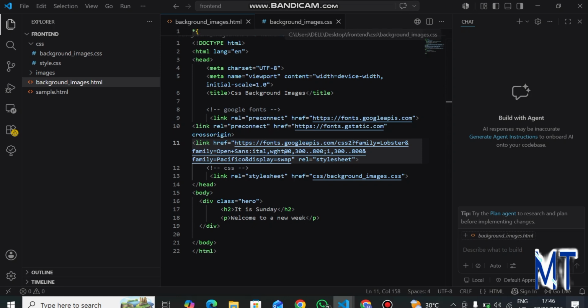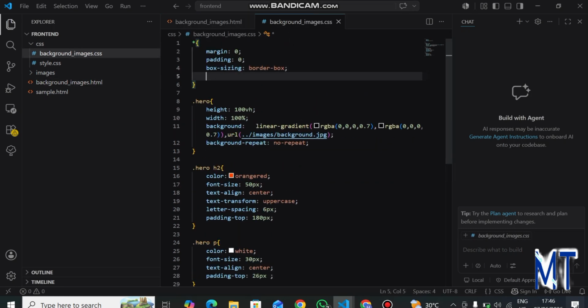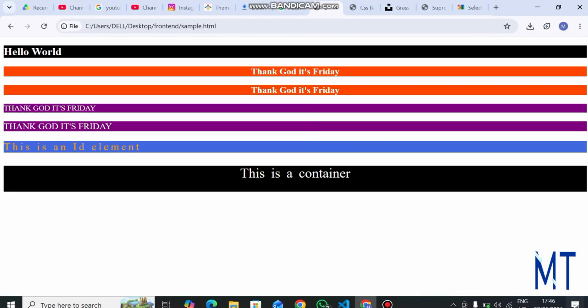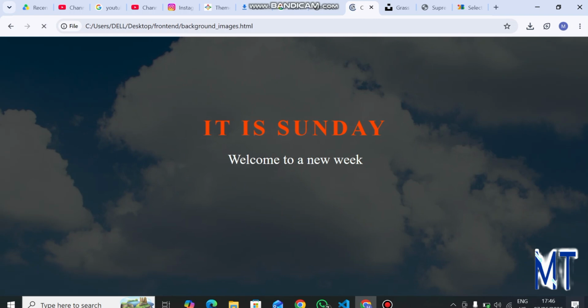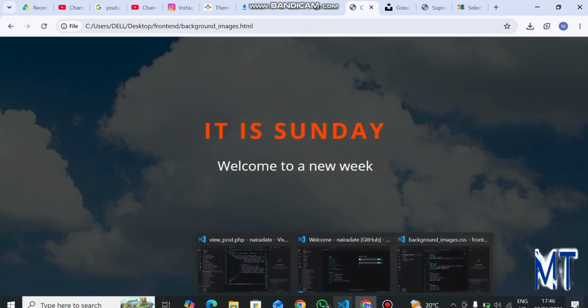Then I'll go to my CSS. I'll put a universal selector here, so it affects the font on my site. Then I will come here and I'll load. Now let's show what we have.